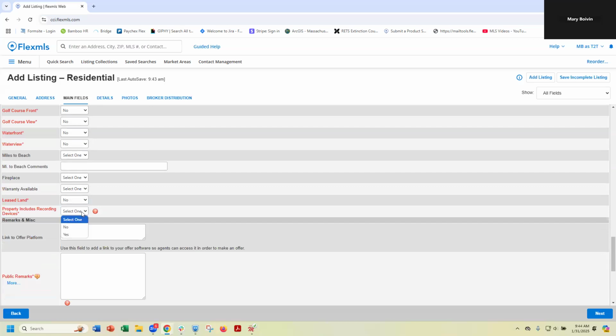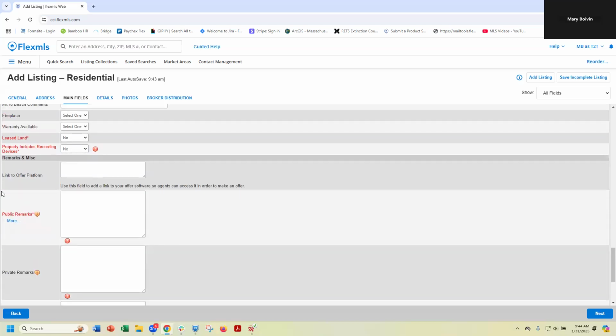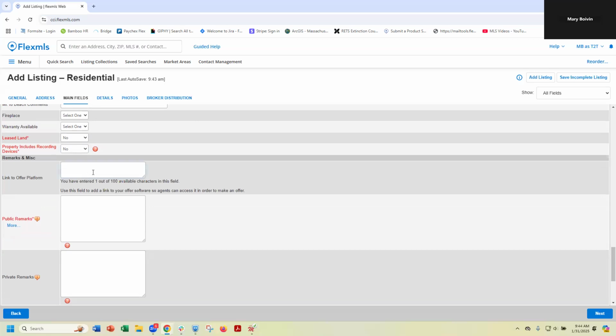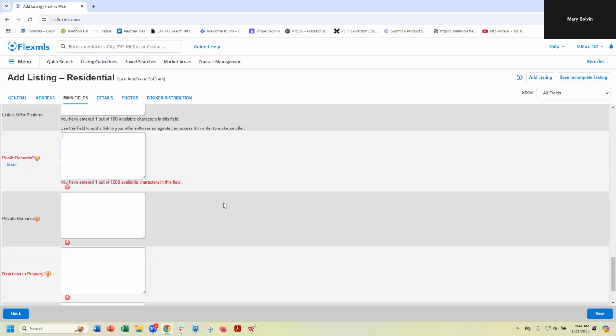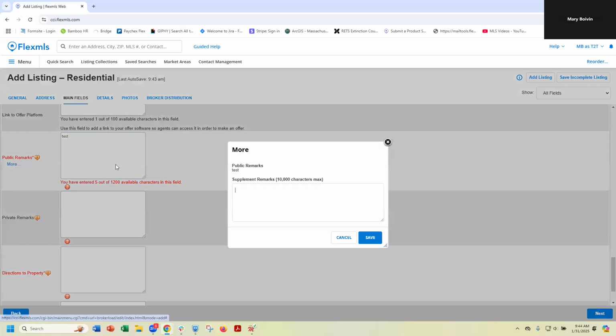All right, so now we're going to get to the remarks section. Here you can add a link to an offer platform. So if you have an offer platform that you want to use, you could put that link directly in here. And then we have the public remarks. You can type in the description and condition of the property in this section. You do have 1,200 available characters for this section, but if you need to go over, you can click on this More button and add supplement remarks.